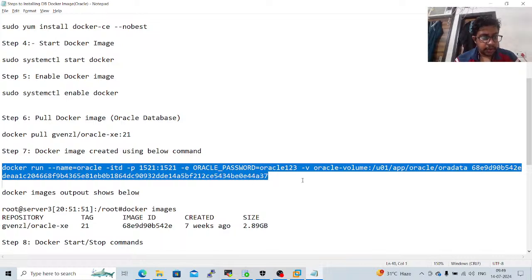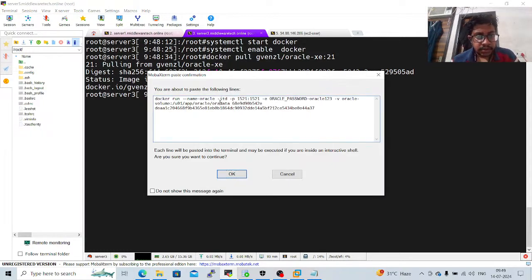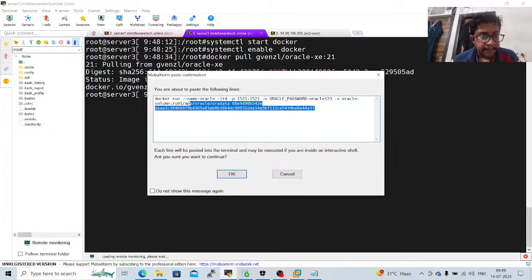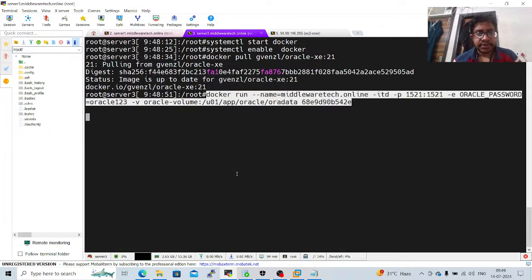You can create this. See, this is the Oracle container. Okay, the username and password will be there, like this. If a name I give here, middleware tech dot online. Okay, I am executing this.